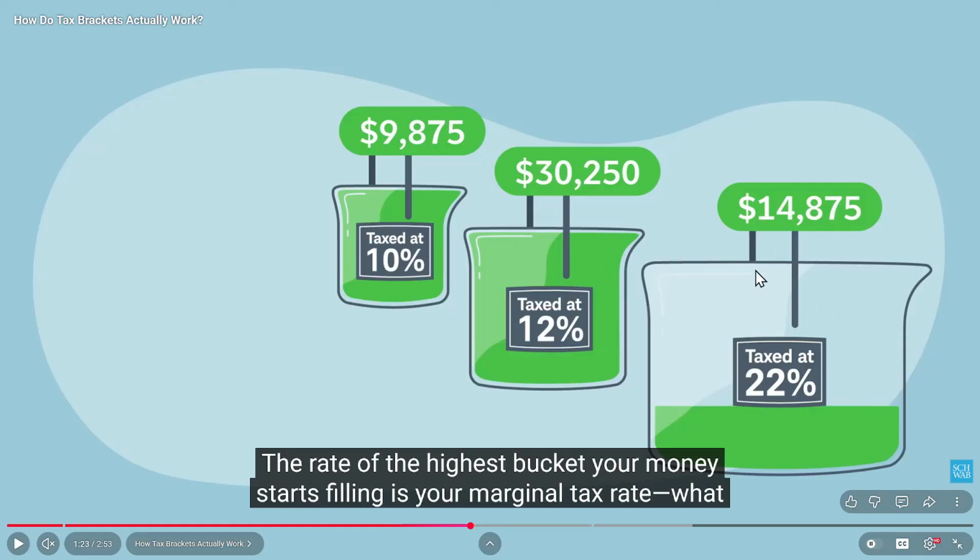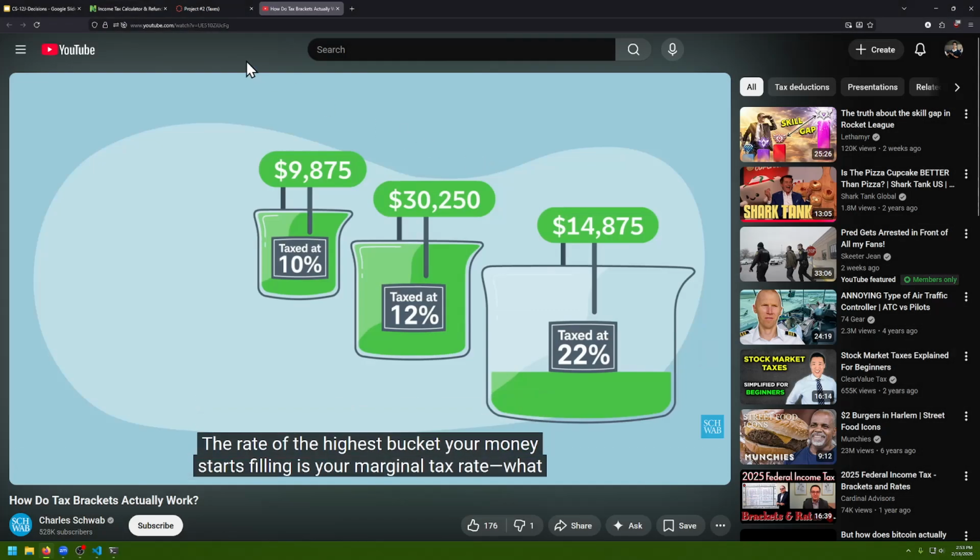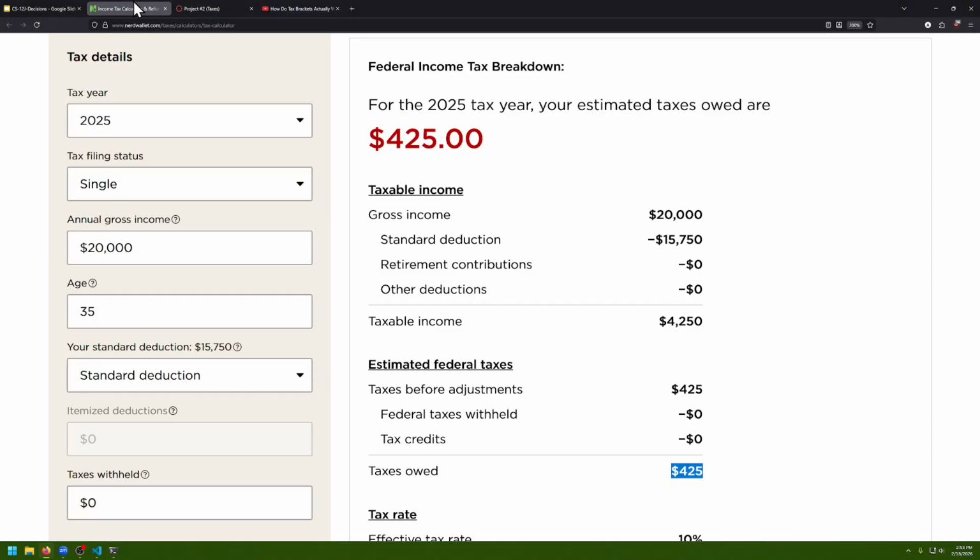And then same with the last bucket. You multiply the leftover by 22%. Once you multiply all of them, you can add them and it'll give you the total taxes owed. So that's how this is being calculated right here.